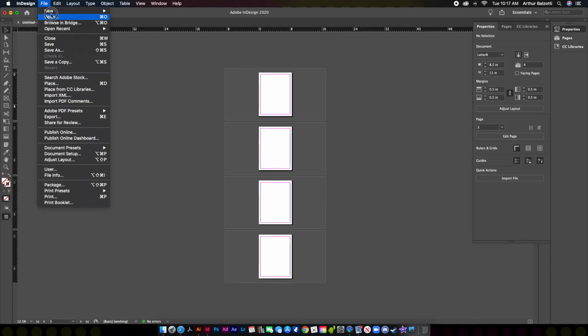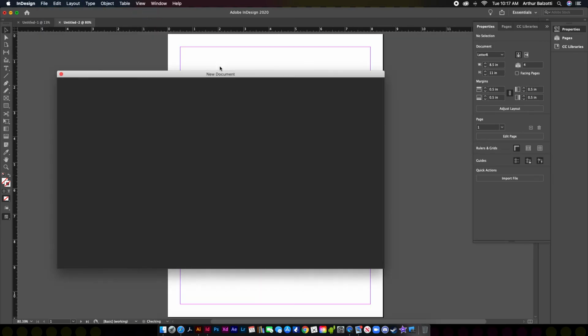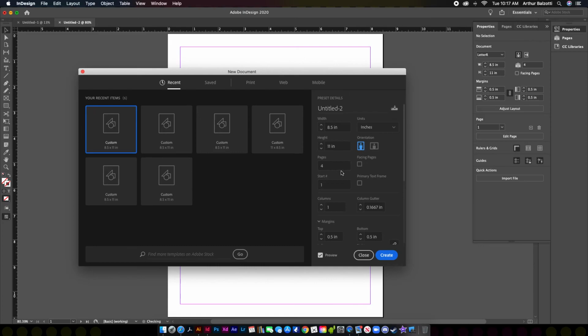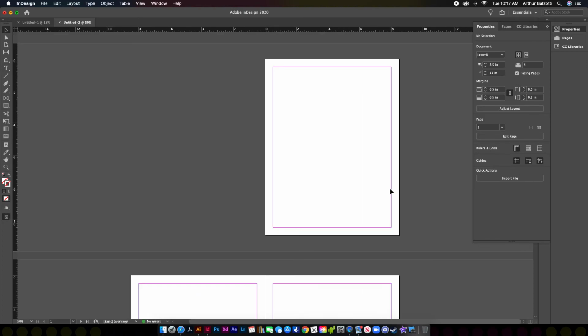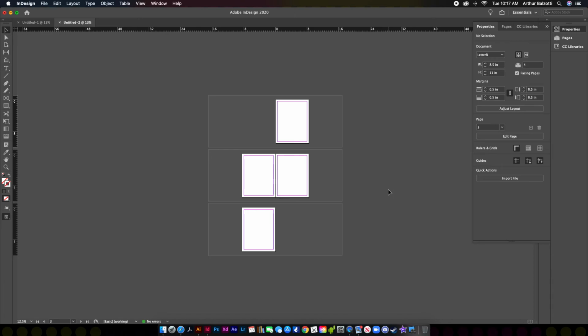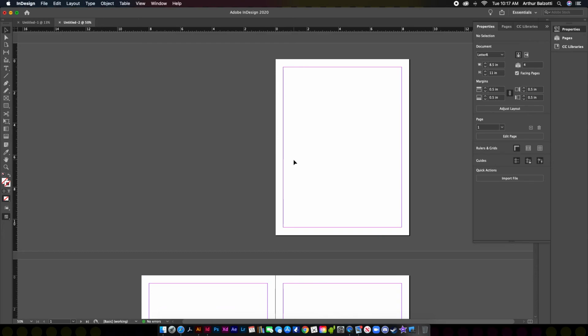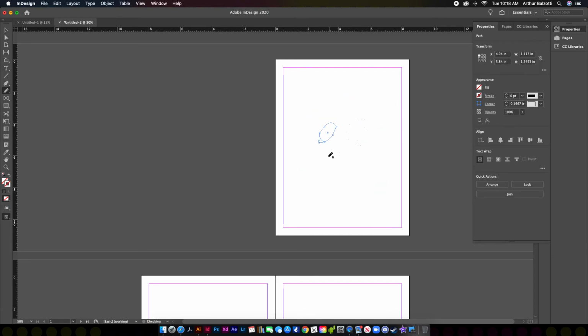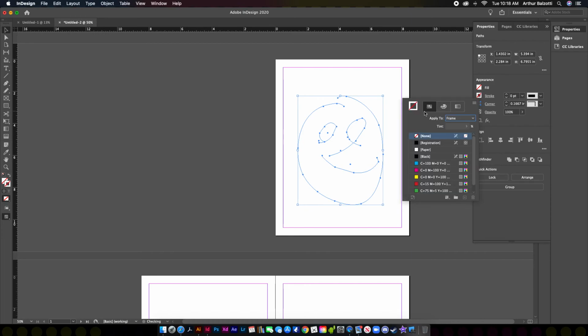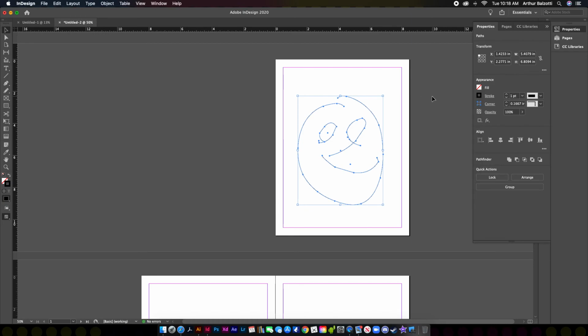So if I go to File, New again, I'm up here, okay, or Command N. Now I'm going to have 4 pages, but I'm going to choose facing pages. And I click Create. Here's the difference. Okay, see that? So facing pages actually allows you to design based on how you usually see it, if you will. So here's my cover, okay? Let me just add a little color here. So here's my cover, okay?